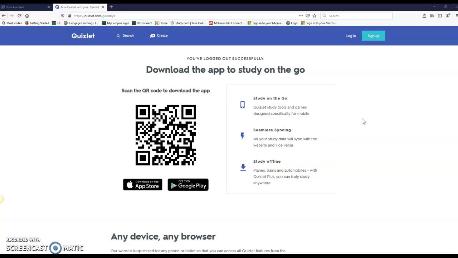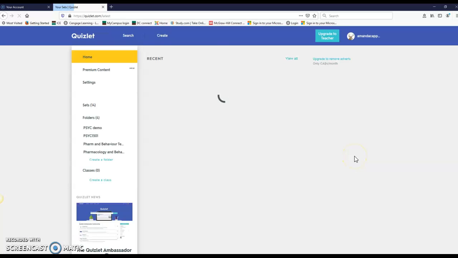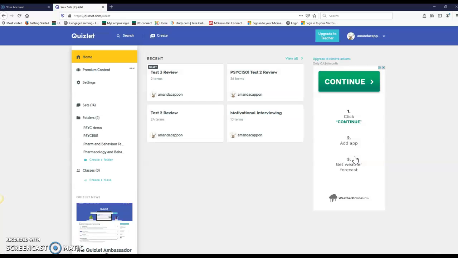Quizlet is also fantastic if you have a course that does have a textbook but is fairly heavy with terms and definitions. So once you've created an account, you would of course just log in. If you think you're only going to use Quizlet for 1 or 2 sets, then you might just click on Create at the top and just create a couple of sets.